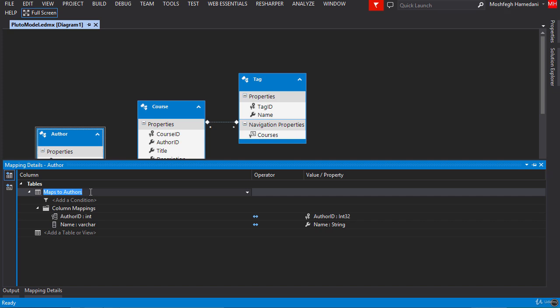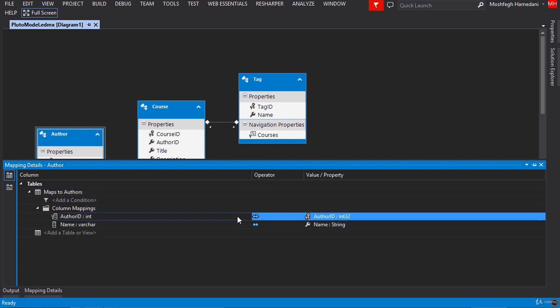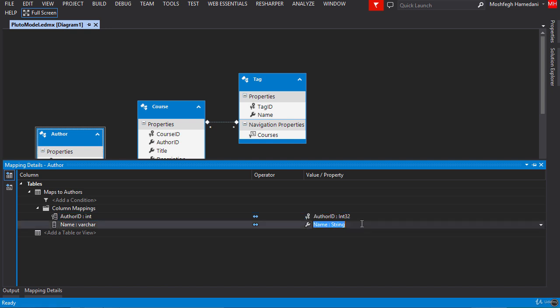We can change the mapping. We can map it to a different table if it makes sense. So we simply select it from this list. And these are all the tables in our database that our EDMX or Entity Data Model knows about. And here are the column mappings. So author ID column in the database is mapped to author ID property in our conceptual model. And here's the mapping for the name.